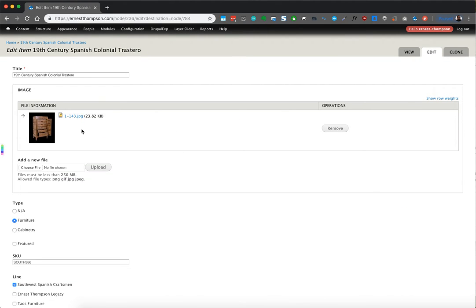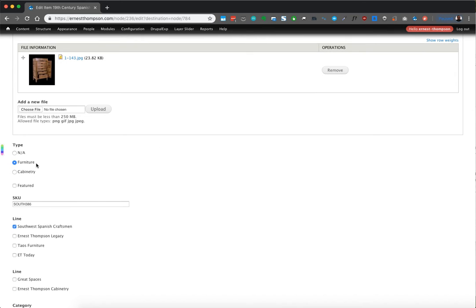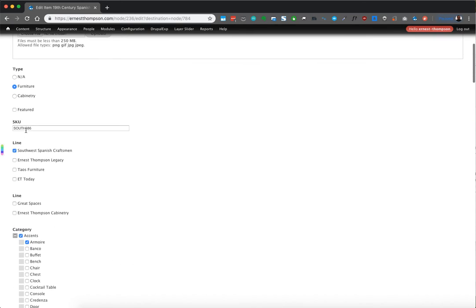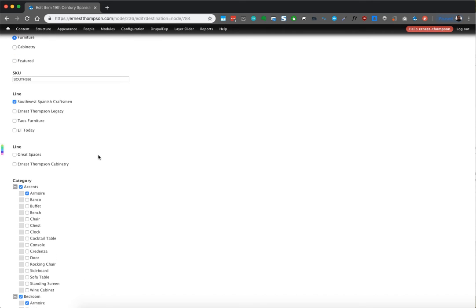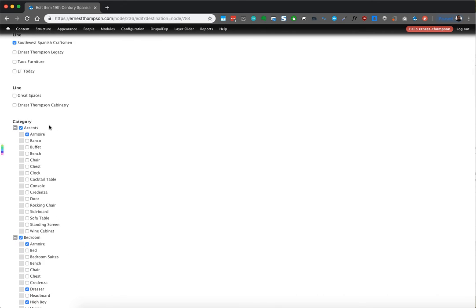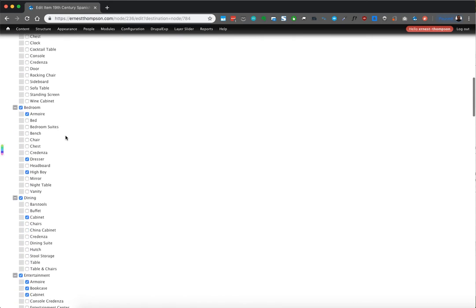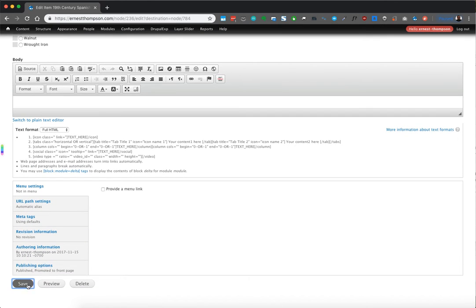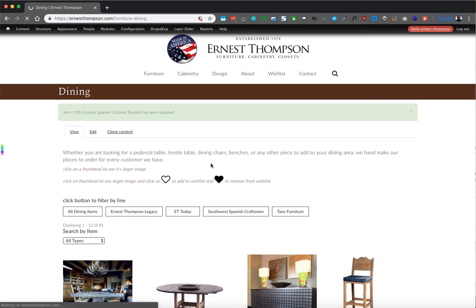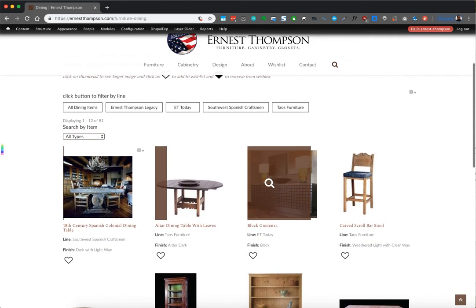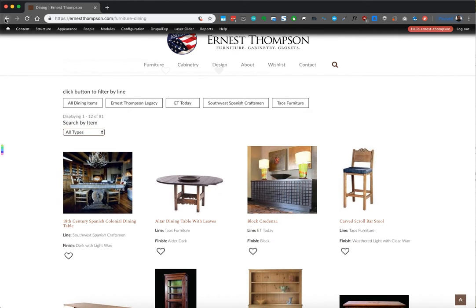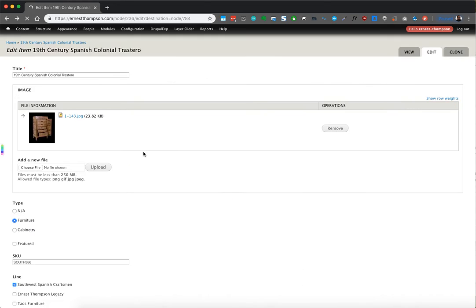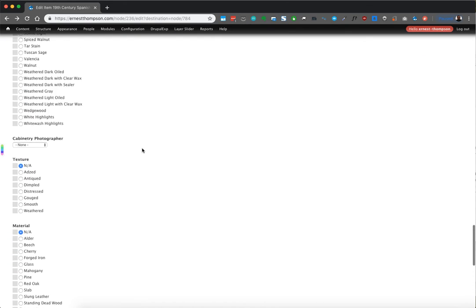This is the name of it, the image. This is the category, it belongs to furniture. It has a SKU number, so if they have SKUs, you can put them in there. The line, and then here are the various categories. So it's in accents, bedrooms, and dining, in cabinet. If we uncheck these two and save this item, then go back to dining, you'll notice it's gone.